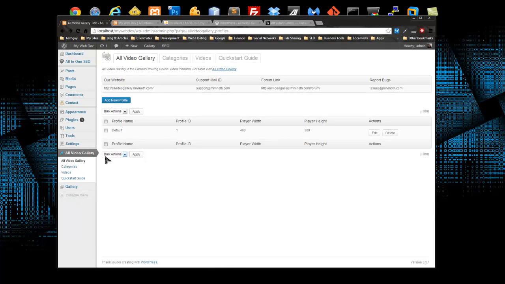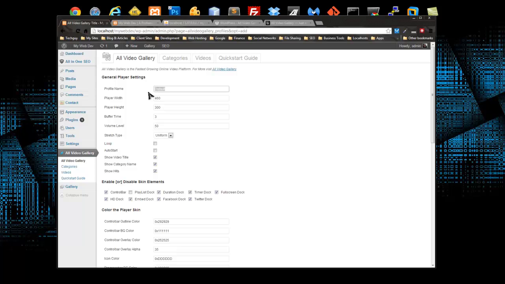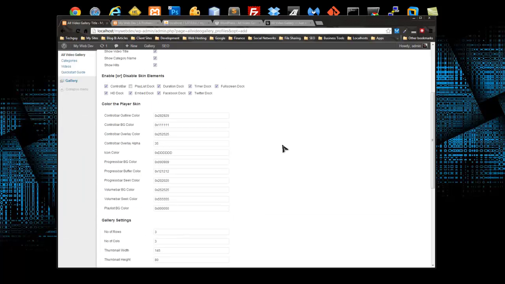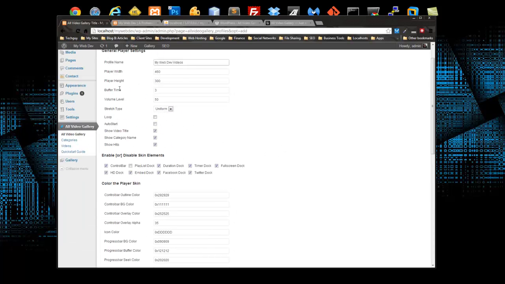So here is a list of profiles, and a single profile can have multiple categories with multiple videos in each category. So we're going to create one profile, and they call it default by default, but we're going to change that to my web dev videos. And you can actually define the video size, the screen size, the volume. There's a couple of different things. I'm actually going to uncheck the show hits field.